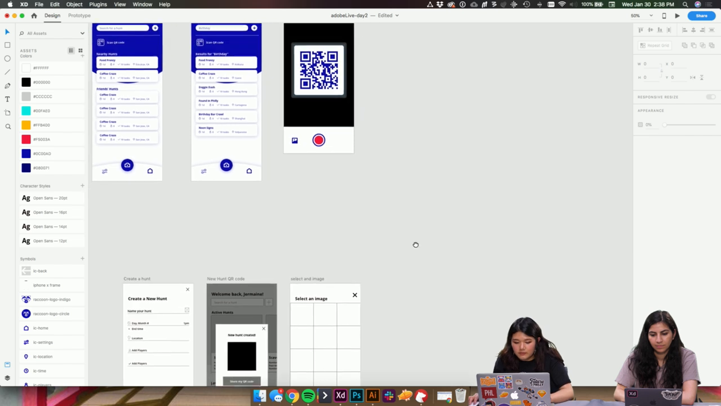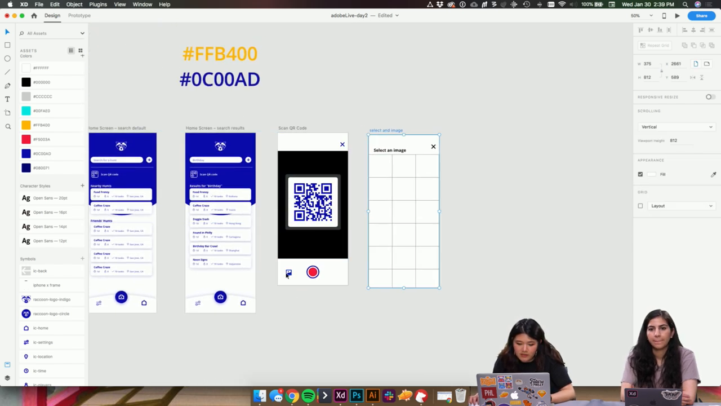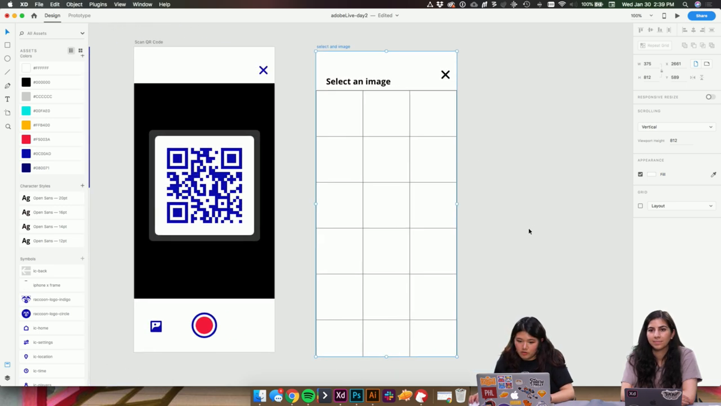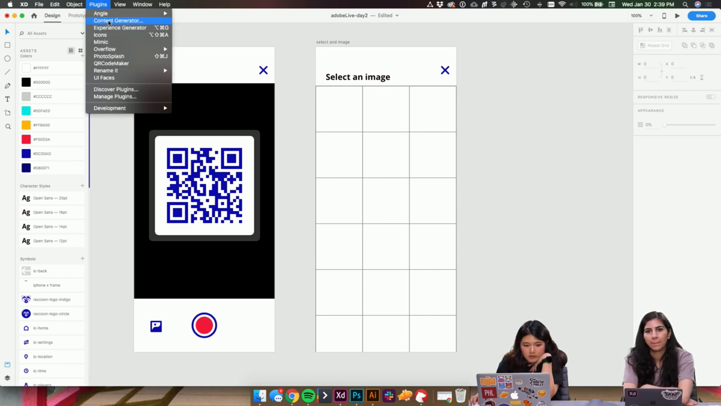All right. So then this screen here is the ability for you to select an image. If you already took a photo of the task earlier on, or if you had a QR code that someone already shared with you that's saved in your camera roll, you can just click the image icon here and it'll pull up your camera roll to select an image. So for this, I'm going to use the image generator again. Let's see if it works.